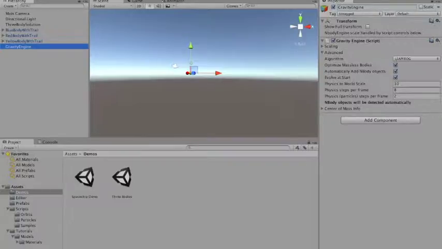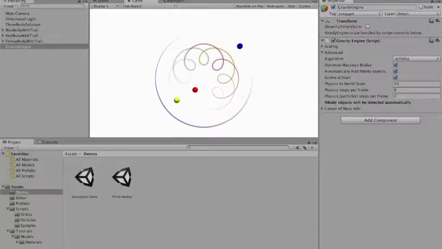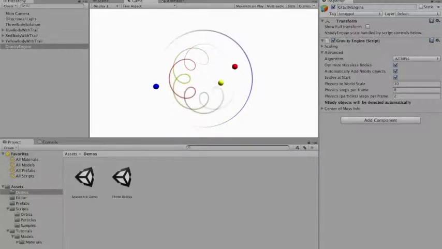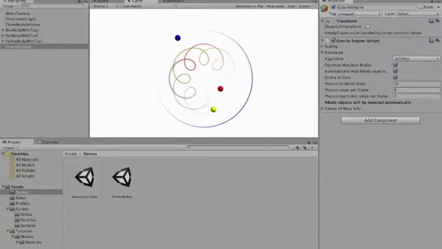So if we press play for this solution, this is a fairly cool solution where one body orbits around an inner pair, which is very cool.